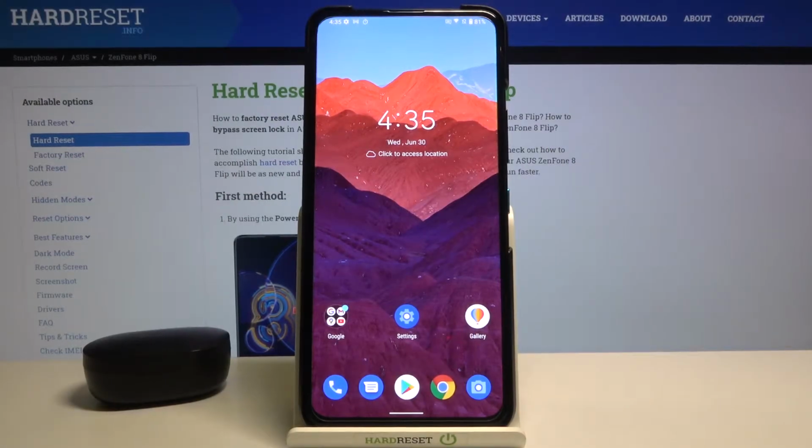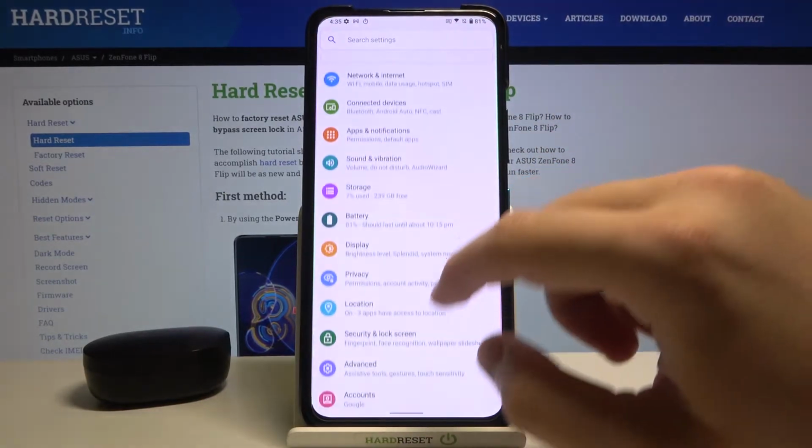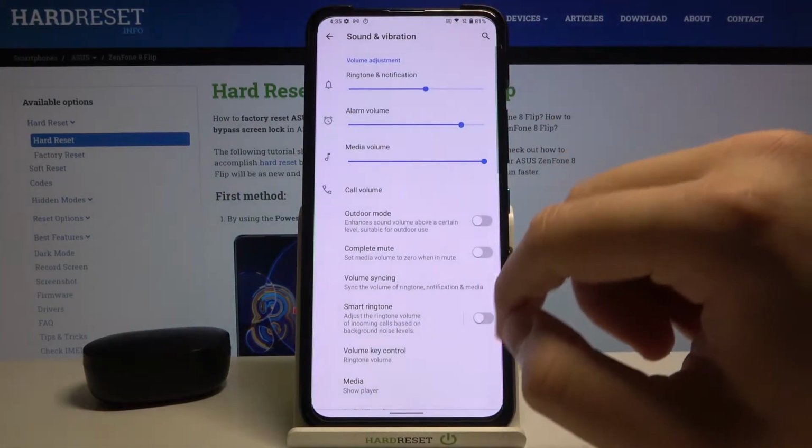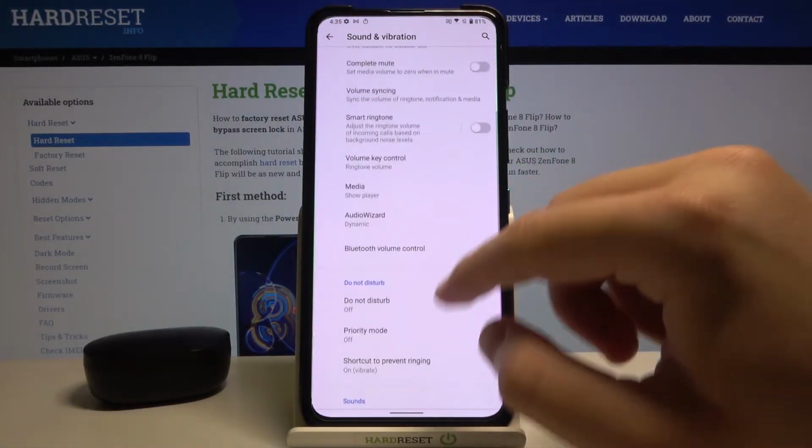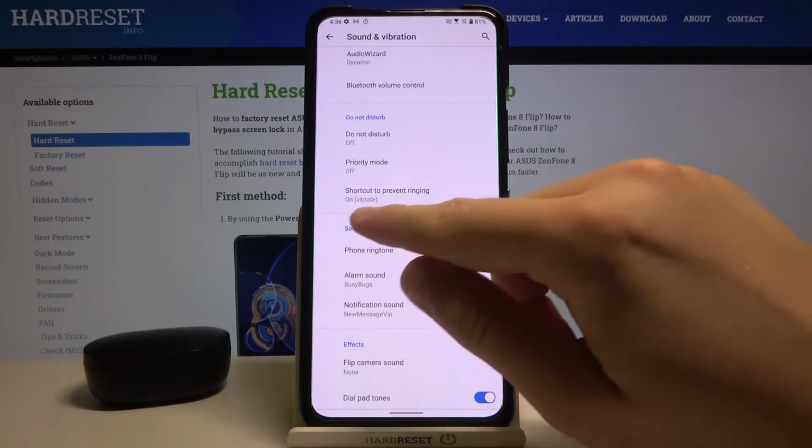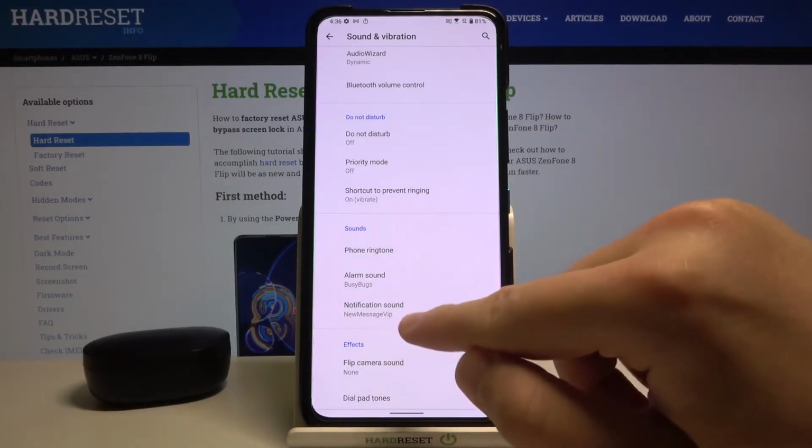Welcome. In front of me I have ASUS ZenFone 8 Flip, and today I'll show you how you can change notification sound. You have to open settings, find sound and vibration. Right now you have to scroll down, find sound section and go for notification sound.